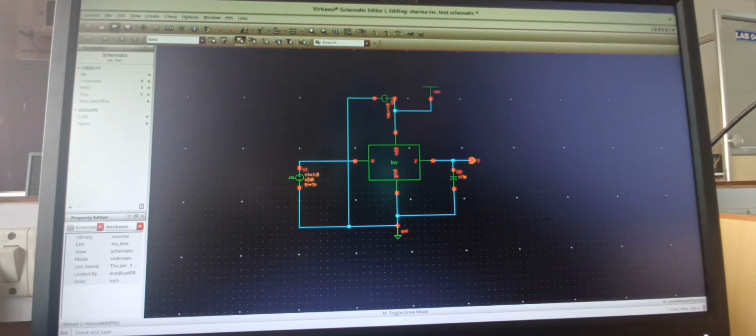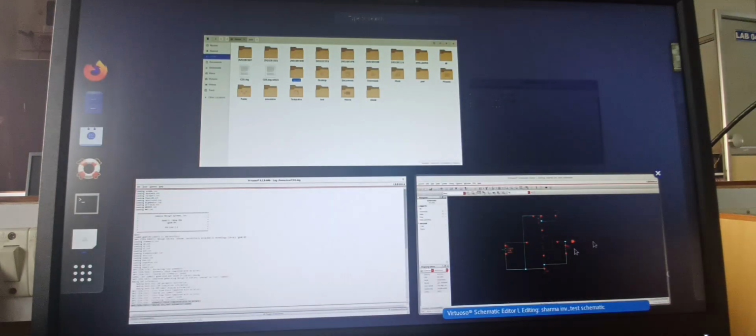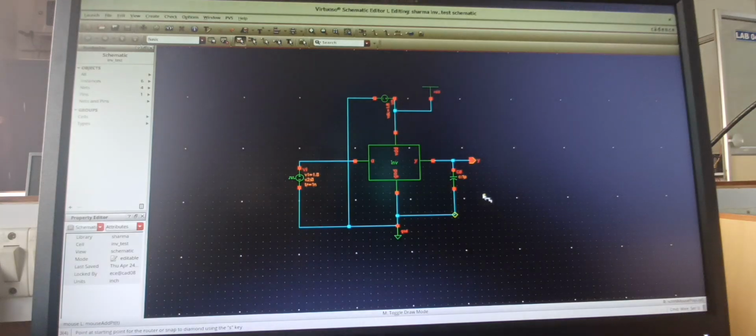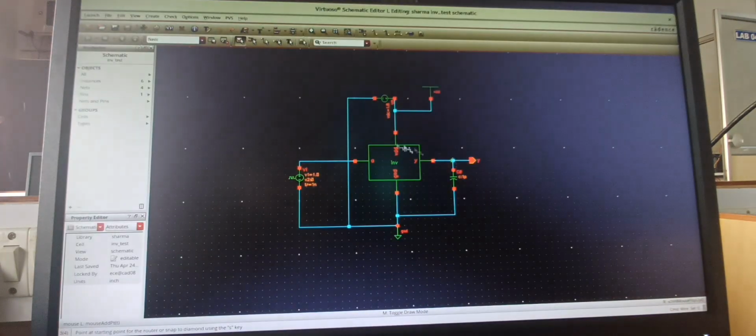So you can simply check and save. No, we don't have any errors. If you want to confirm it, you can go to main window where you can see schematic check completed with no errors. So my library name followed by cell name schematic has been saved. For that you have to press Windows button. When you press Windows button, you can see all the windows which are opened.